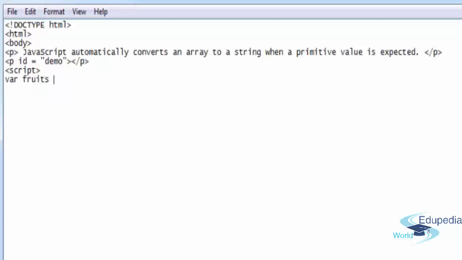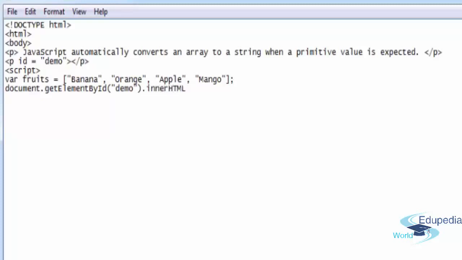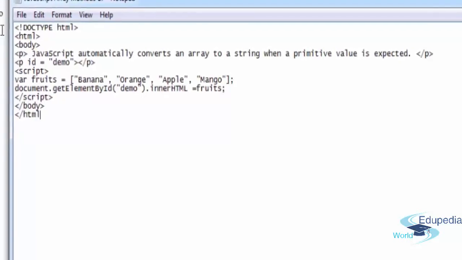var fruits is equal to banana, orange, apple, mango. document.getElementById demo.innerHTML is equal to fruits. Script, body, and end of HTML tag.